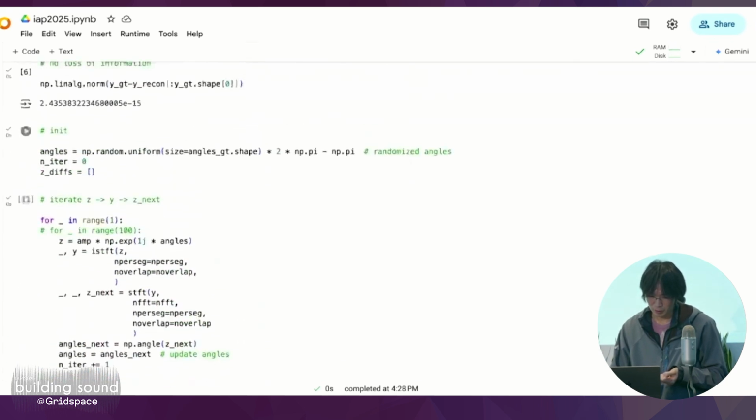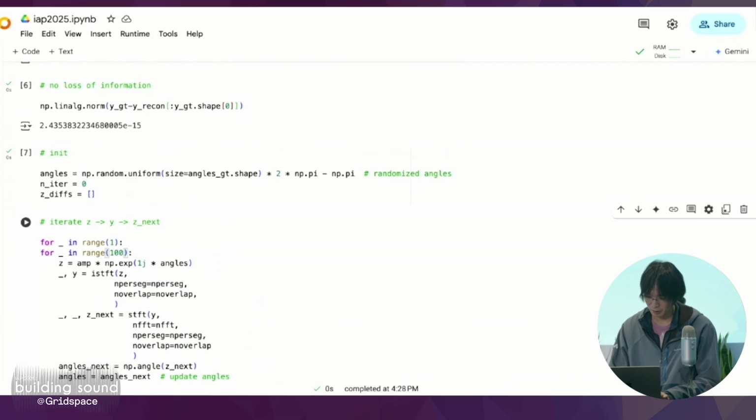And then you could just let it run forever. In this case, let me run it for 100 times.